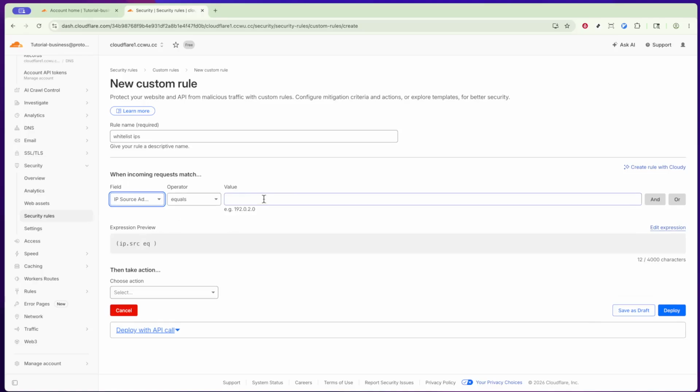After specifying the IPs, you'll need to decide which features you want to bypass for these whitelisted addresses. Cloudflare offers several options here, such as bypassing the Web Application Firewall or WAF, the Browser Integrity Check, the Security Level, Rate Limiting, or the Managed Challenge. Take a moment to consider what's necessary for your use case. For instance, if the trusted IPs belong to a system that frequently pings your site, bypassing rate limiting might be important. Simply check the features you want to bypass, and you're good to go.